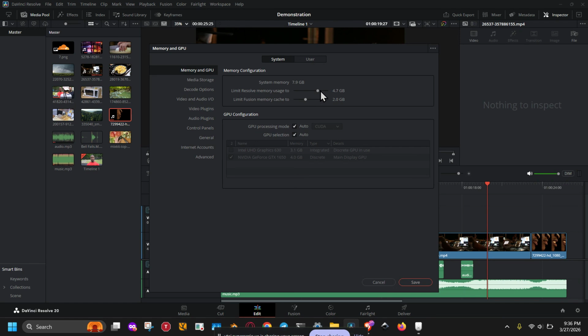The key here is balance. You do not want to set everything to the maximum if your computer needs RAM for other tasks. A good approach is to increase the allocation gradually and test performance as you go.